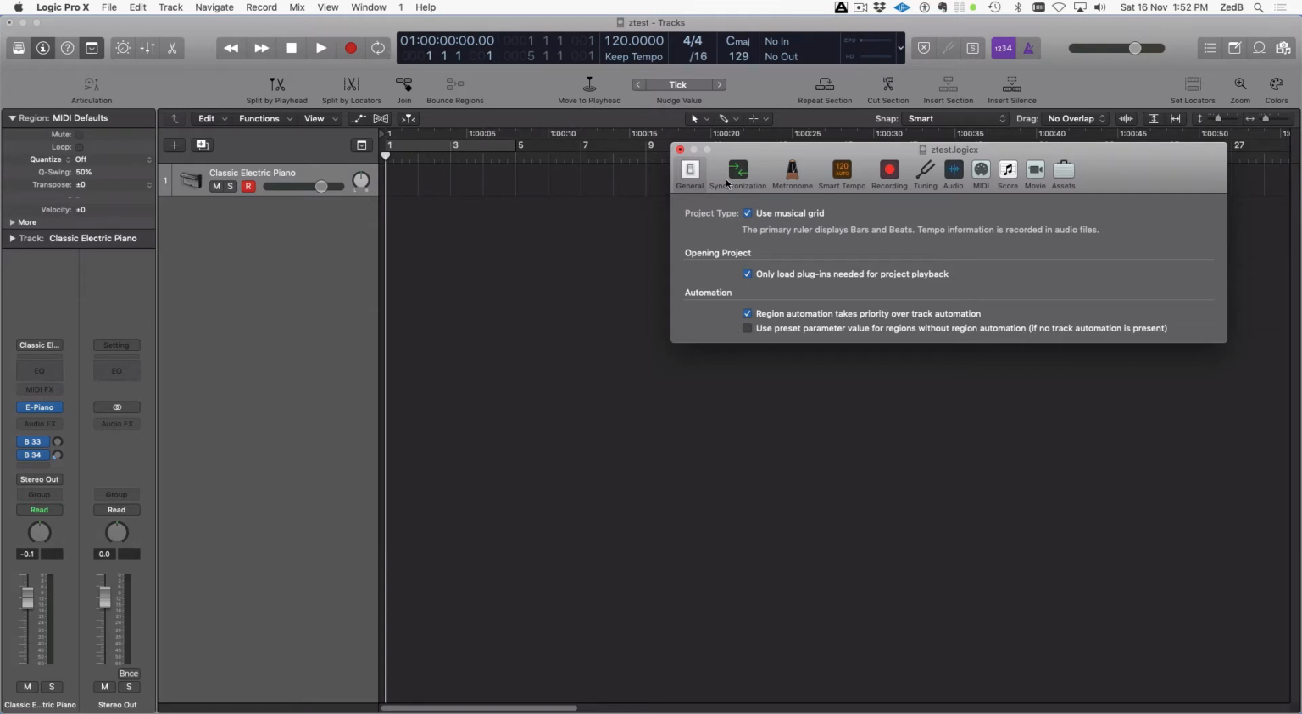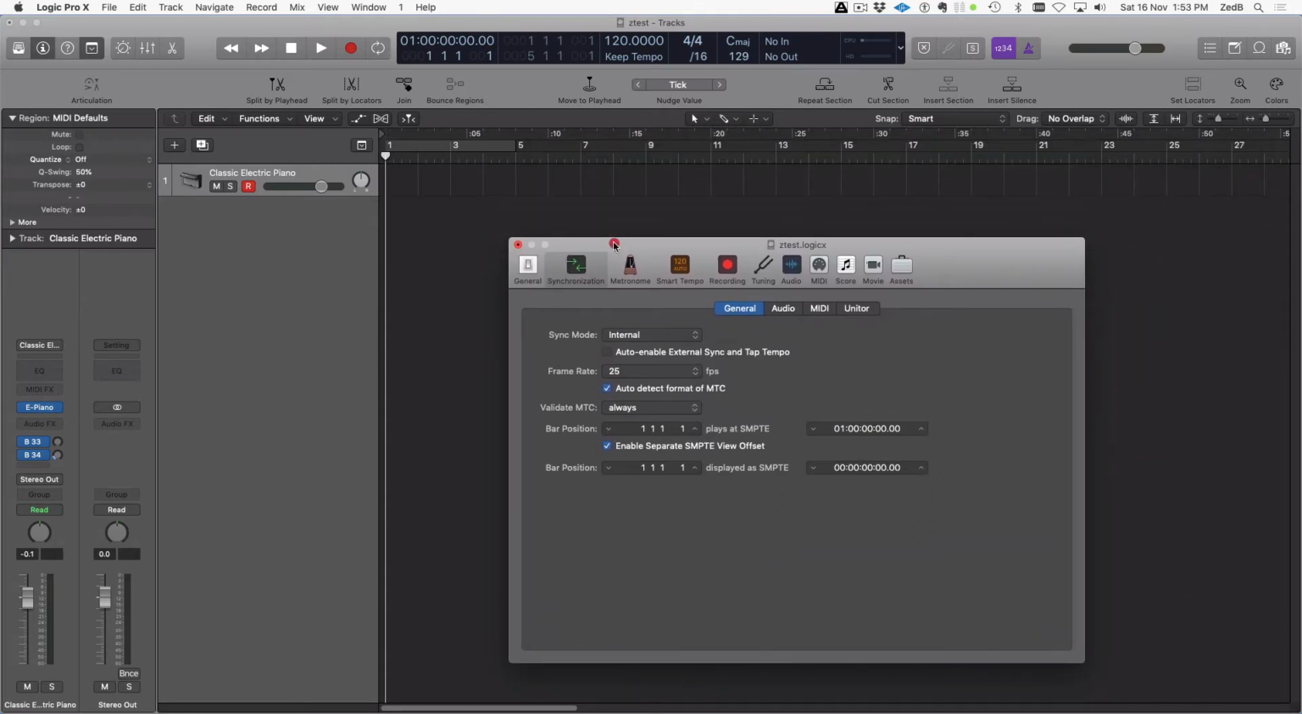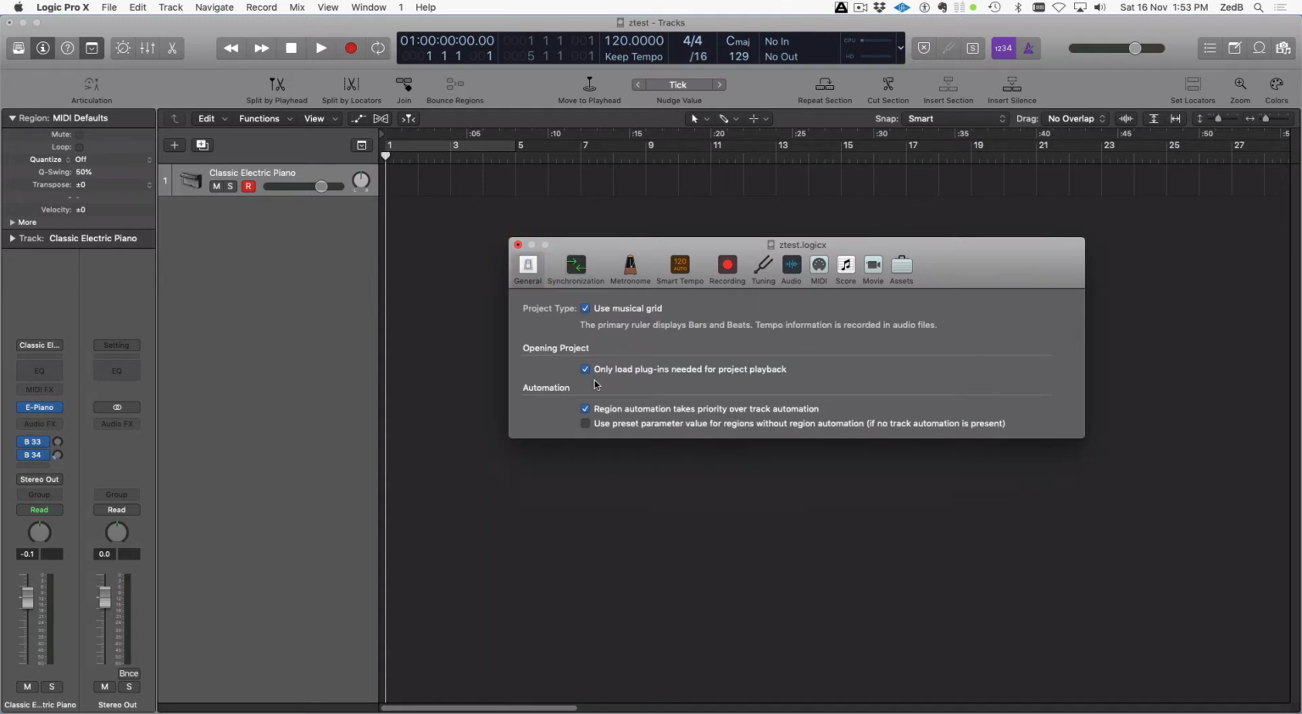Now, if you go into synchronization, a tricky little trick is you just tick that enable separate SMPTE view offset. SMPTE just means time code, so it's time. If you click that, what it's really doing is getting rid of the hour at the beginning. So up here, it's not showing 1 hour and 5 seconds. It's actually just 5 seconds, which is a lot easier to decode when you're looking at it. It's kind of handy to get an idea of how long your song is if you're doing song-based stuff.